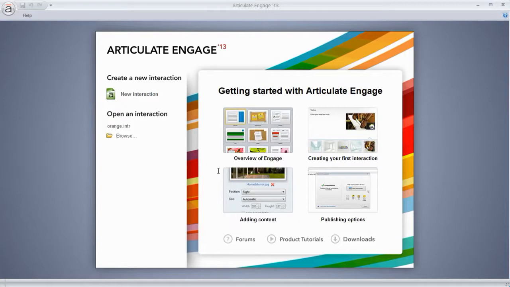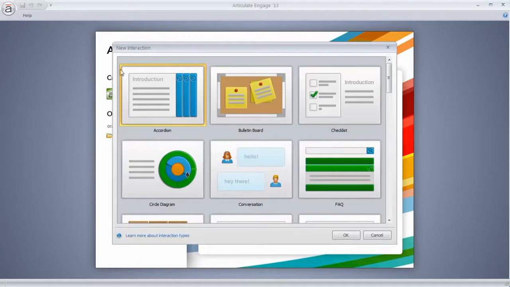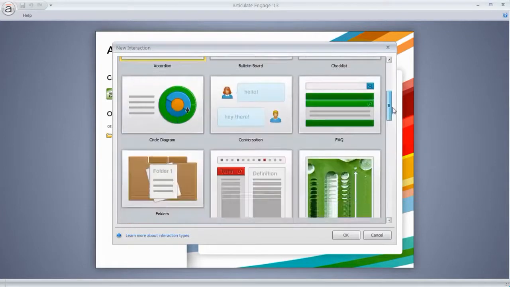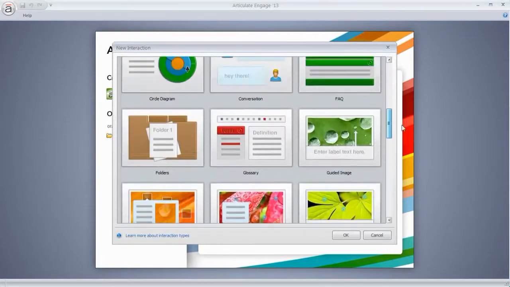We're going to go ahead and create a new interaction. So let's click on New Interaction. That's going to take us to this window here where we can select from a number of interaction types. Now, Articulate Engage comes with 20 interaction types, which you can see here.